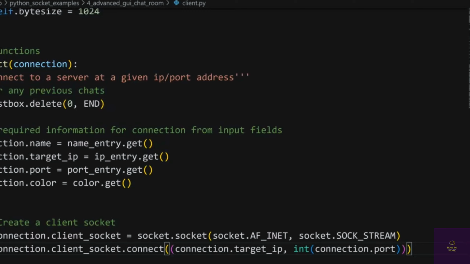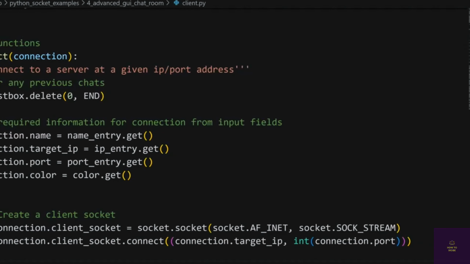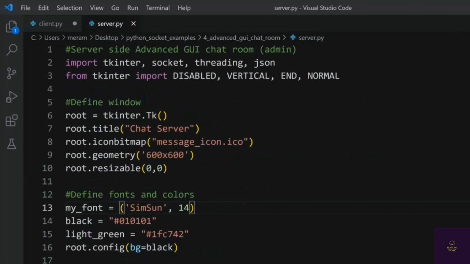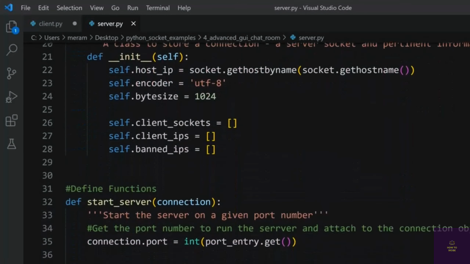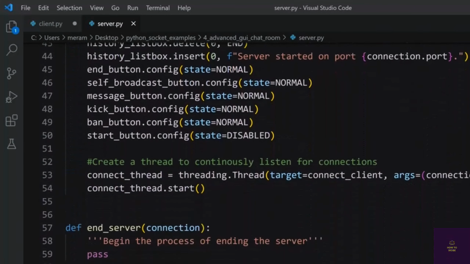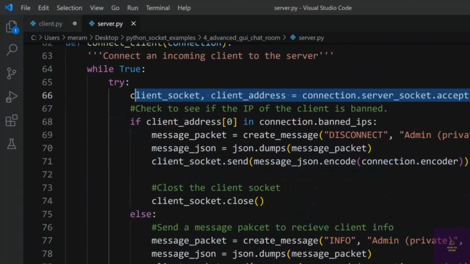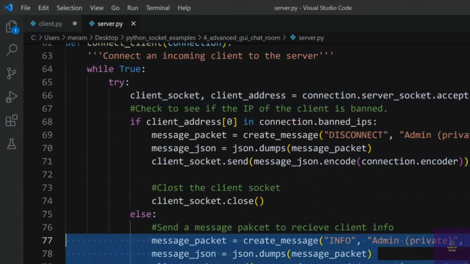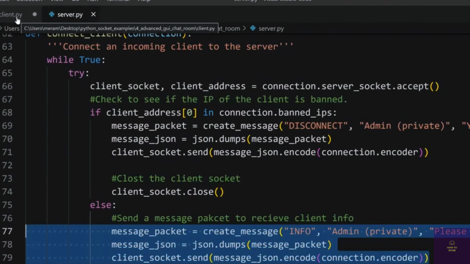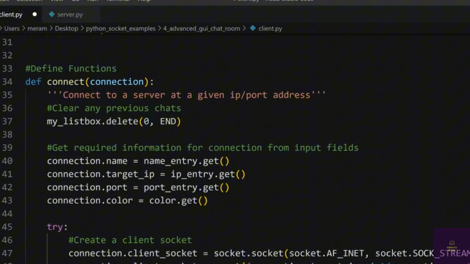And if it does work, what's going to happen? Well, on the server end, if I just scroll down here, here it is. So under connect client, when we connect someone, if we accept them, we instantly send a message packet to the client with an information flag. So we need to receive that message packet. So that's the first thing that we're going to do here. We'll say receive an incoming message packet from the server.